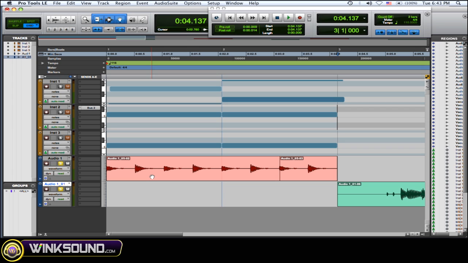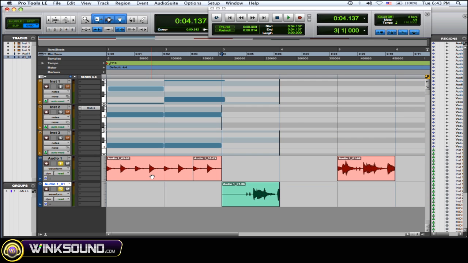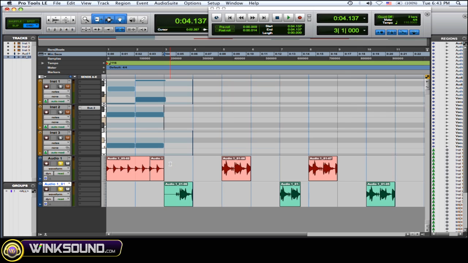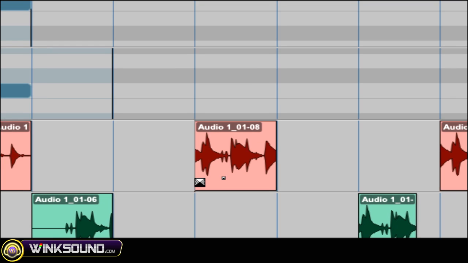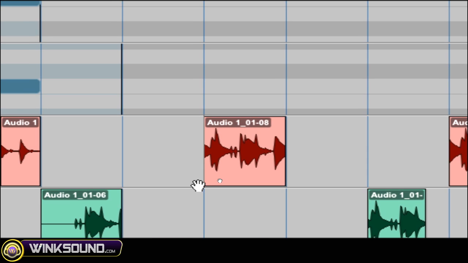Now if you want to use the tab button on your keyboard, but the tab to transients is off, what's really cool is you can shuffle through your regions. So you have a bunch of regions here. Now all you got to do is hit tab and it goes to the beginning of your region, the next region over. So as you can see, this one's highlighted.